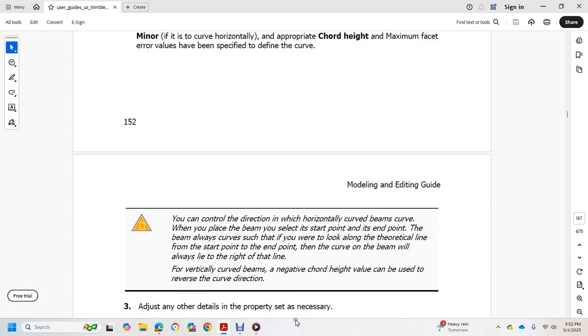You can control the direction horizontally curved beams curve when you place the beam. Select the start point and end point. The beams always curve so that, if you're looking along the theoretical line from the start point to the end point, the curve of the beam will always lie to the right of that line. For vertically curved beams, a negative chord height value can be used to reverse the curve direction. Set any other details in the property set as necessary.